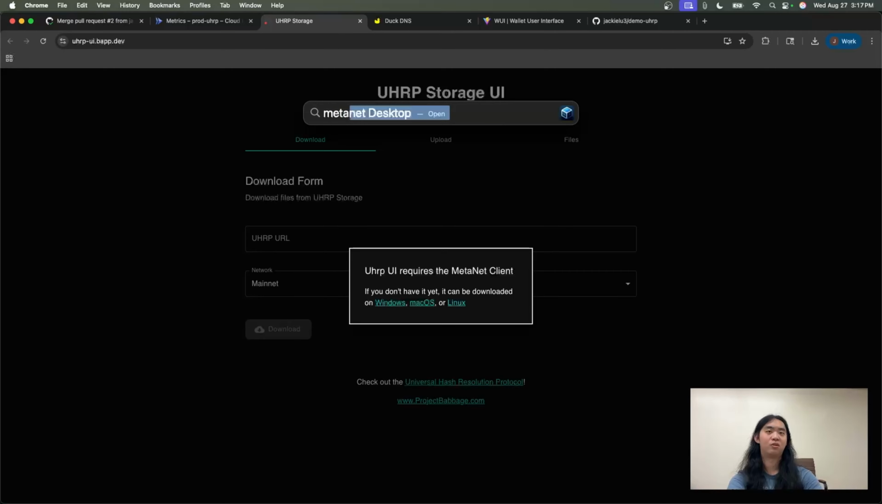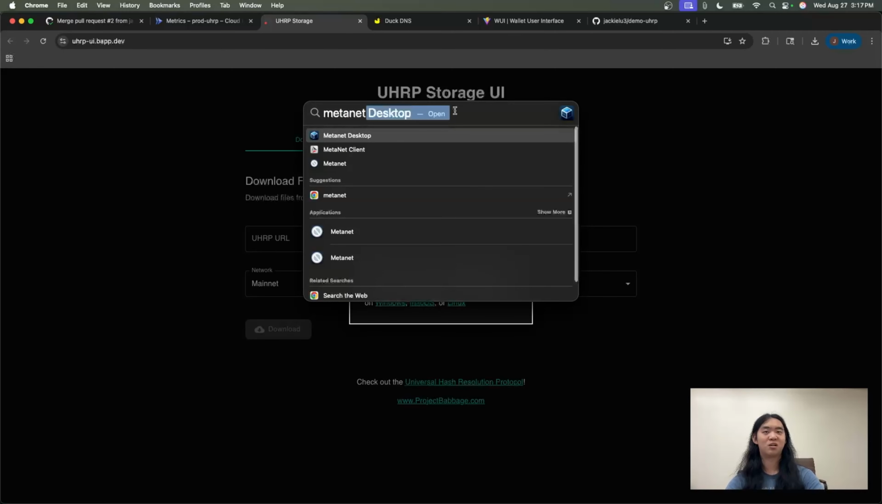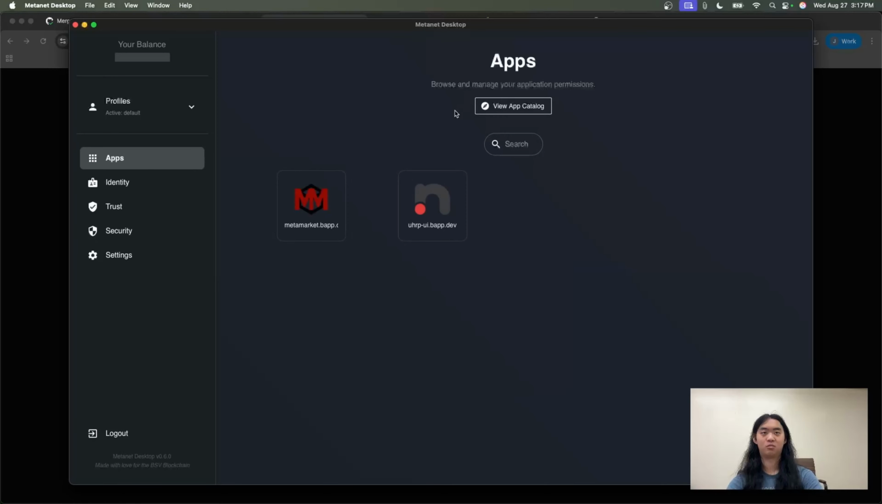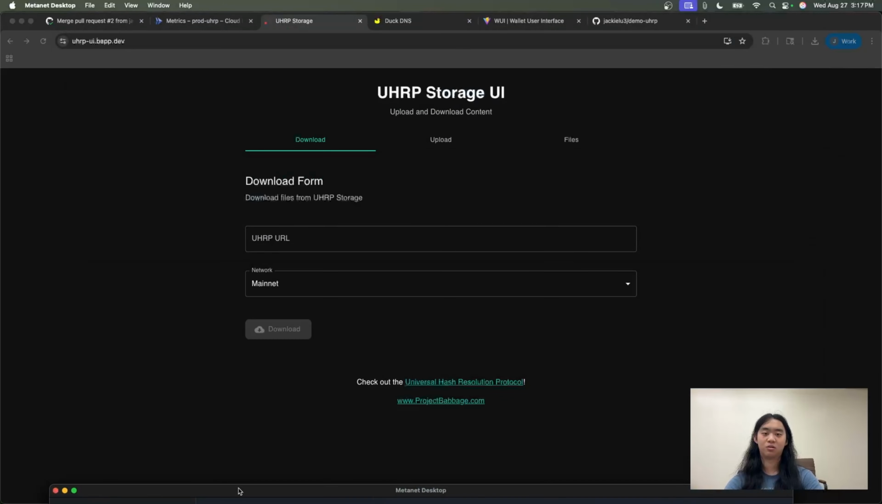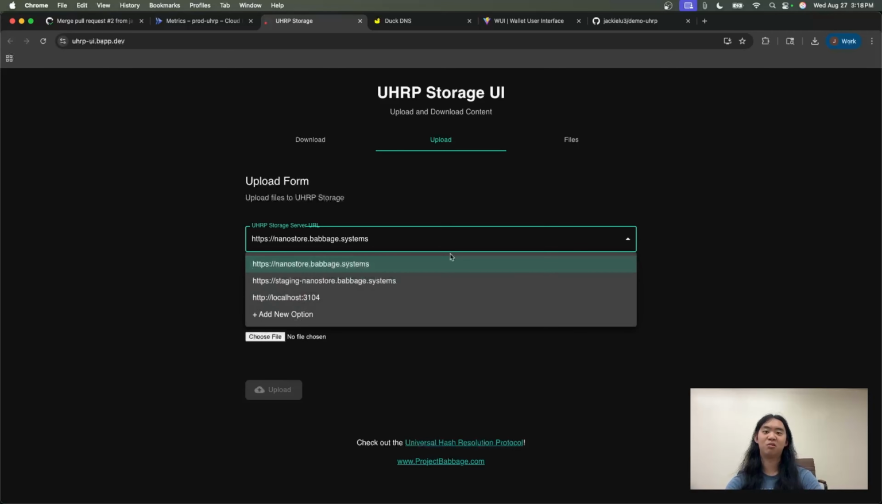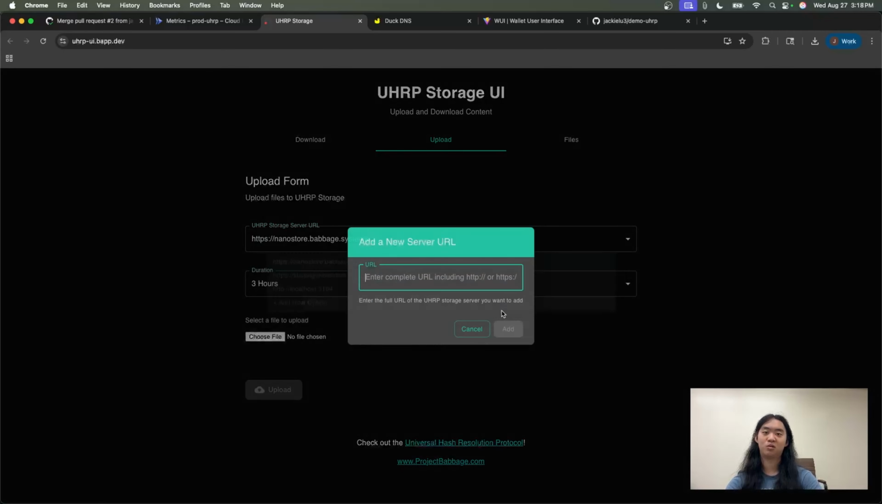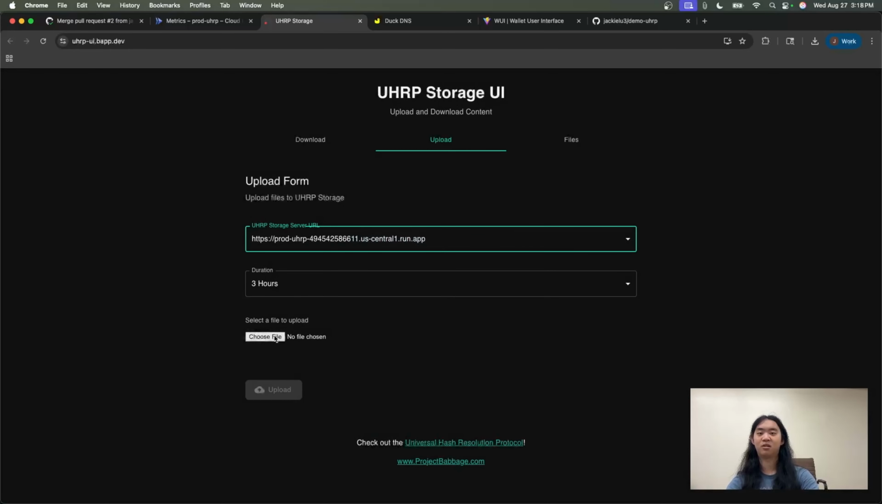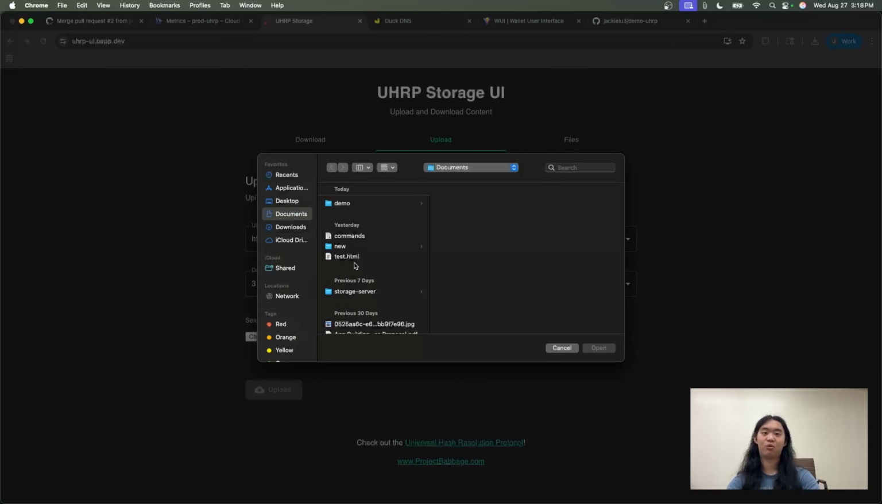everything off of. And now if you open the MetaNet desktop, you should be able to use the website. If we go to upload, add new option, then we paste in the URL that we just copied, including the HTTPS, but make sure there's no slash here. Just end it with app.